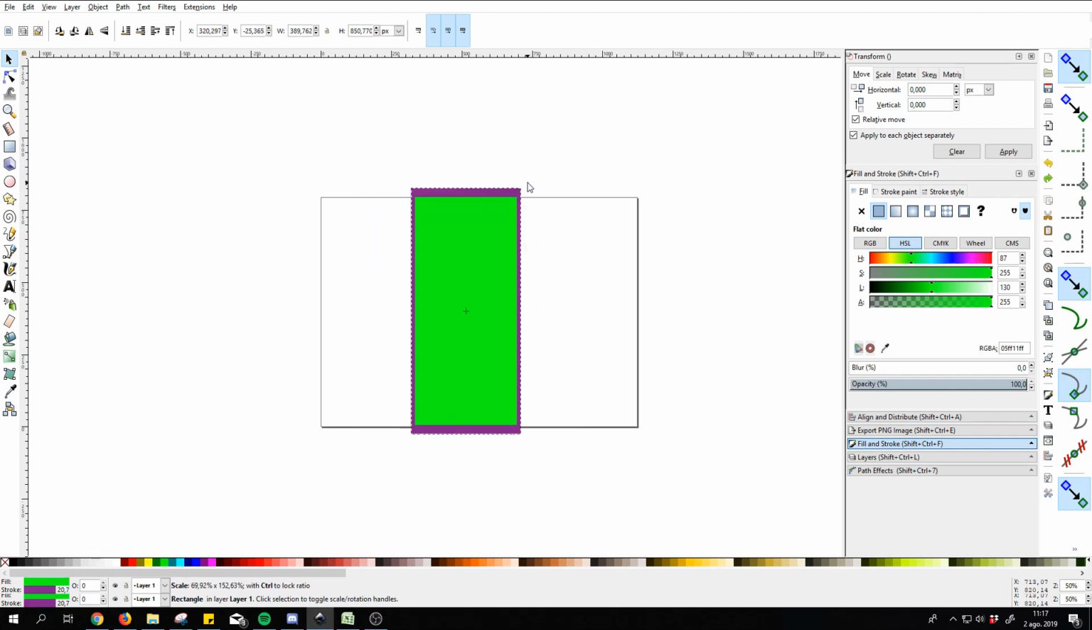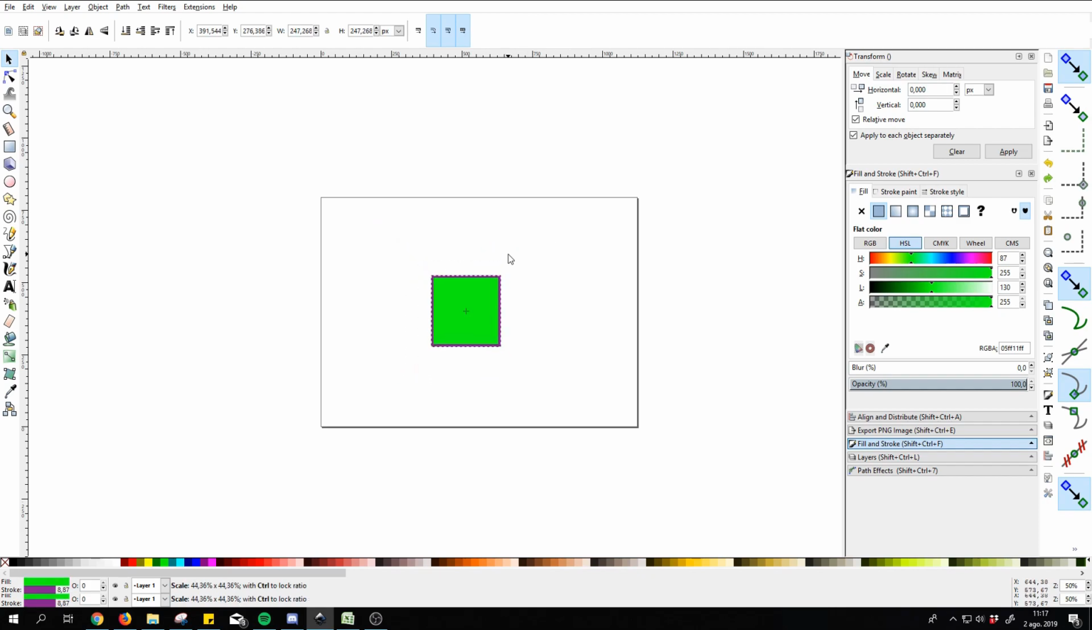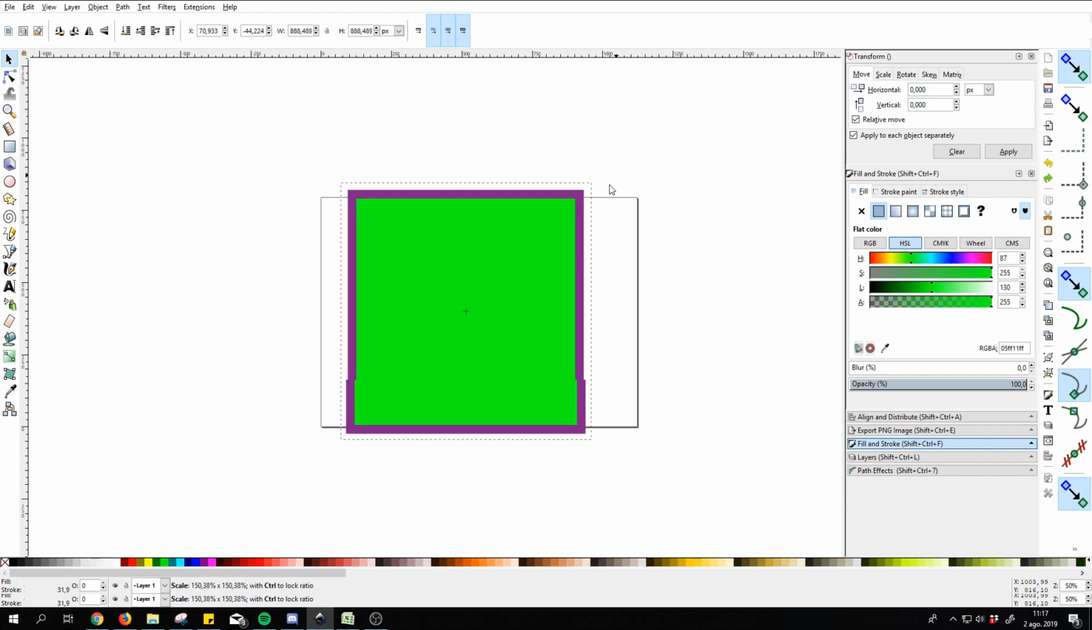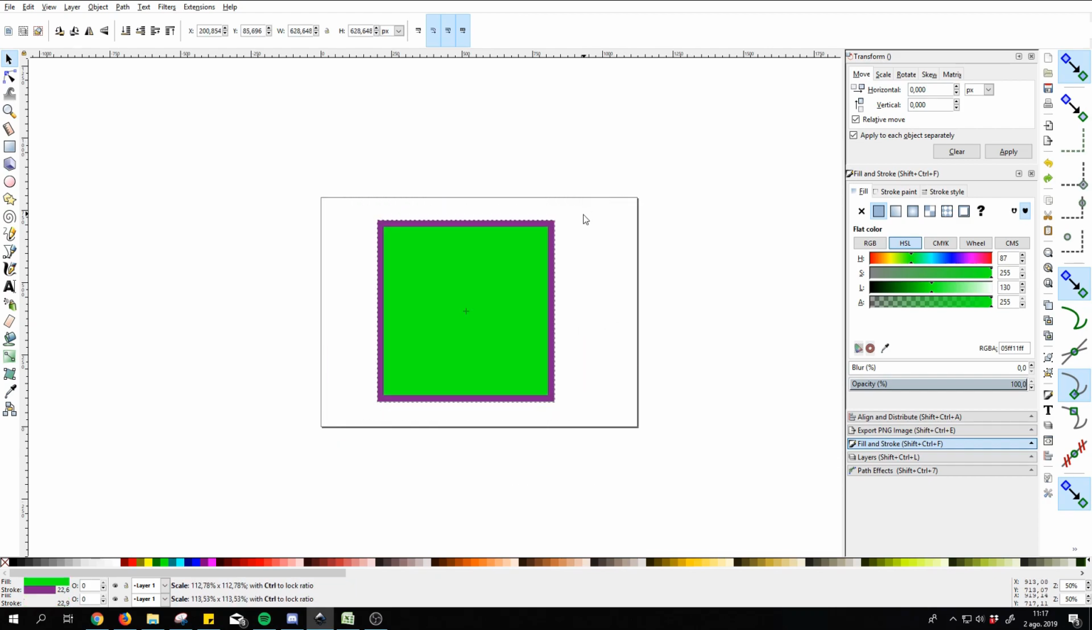Now, if you want to do this, but at the same time maintaining the proportion of your original shape, you can press Ctrl and you will be able to do it. So now I'm modifying the square relative to its center, but maintaining the proportion.